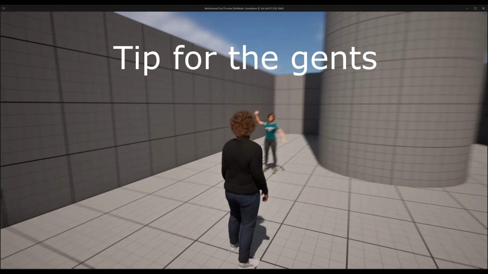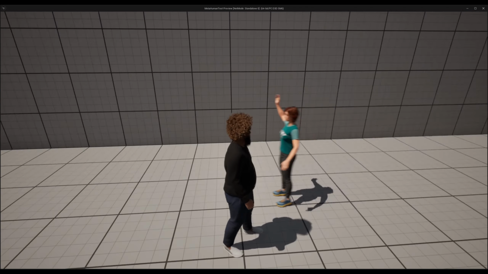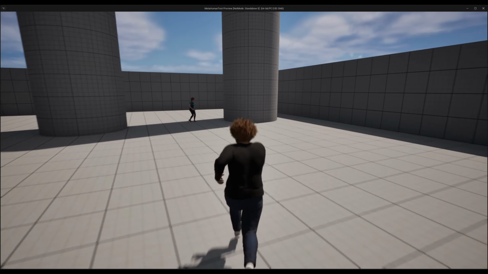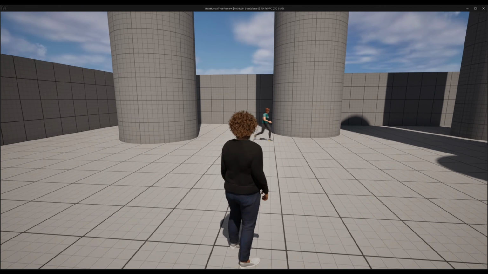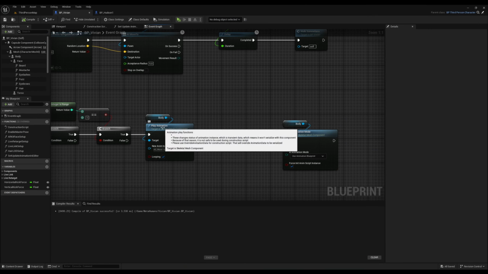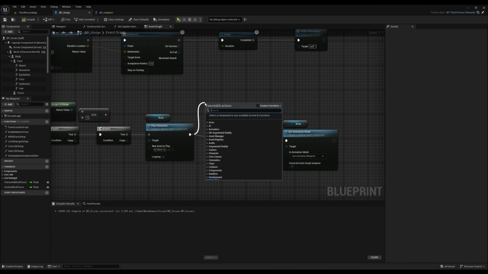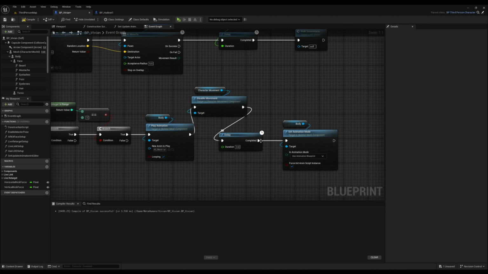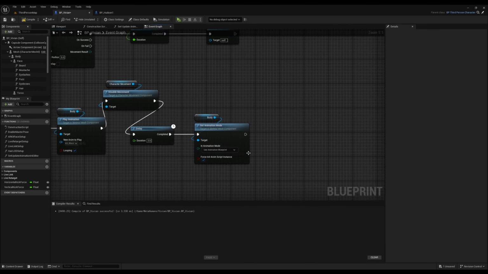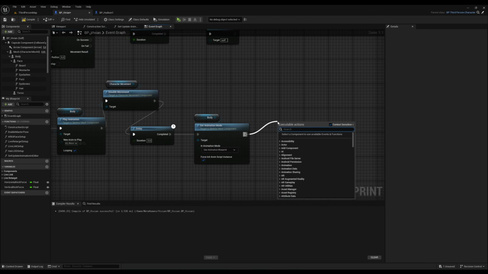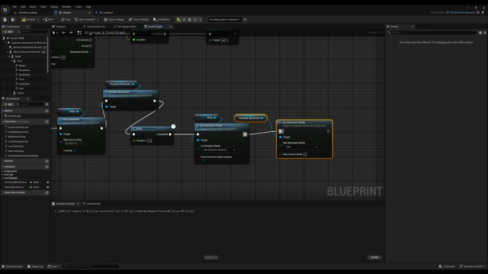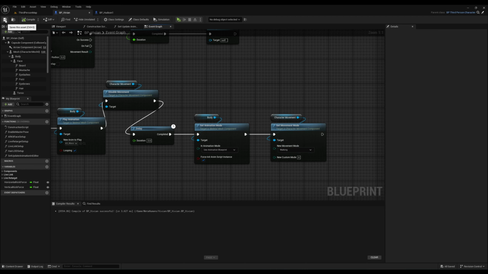Gotta stop kicking at them. Alright, there we go. So they do go back to the walking. So I think what we could do is say, when we play the animation, disable the character movement, and then delay for 3 seconds, set the animation back to normal, and then we can just re-enable the character movement. Set that to walking, compile and save that.